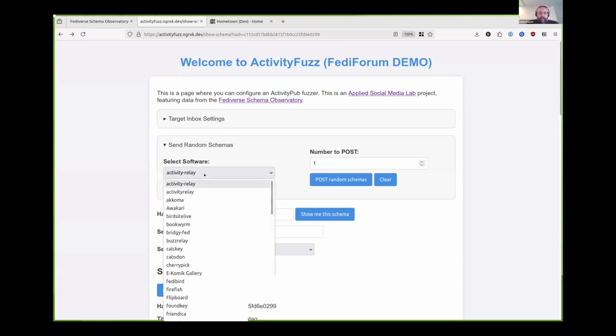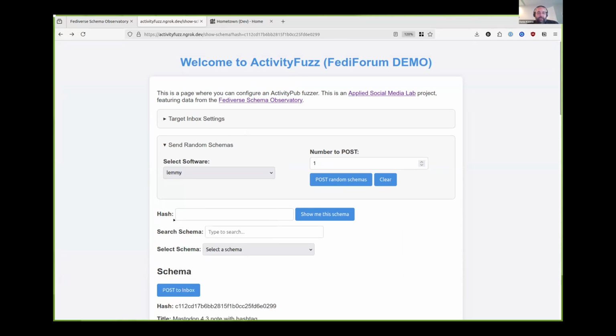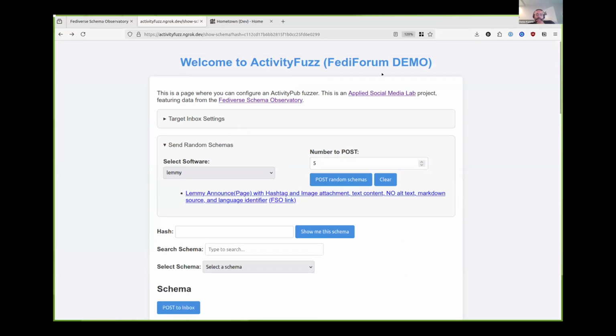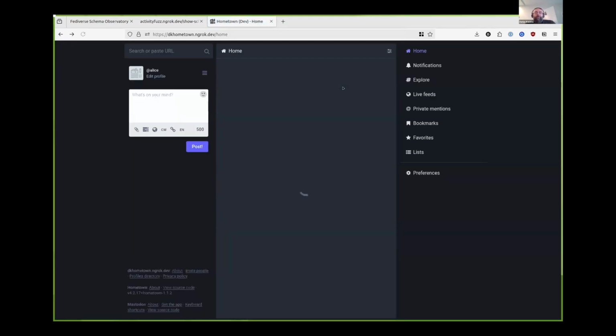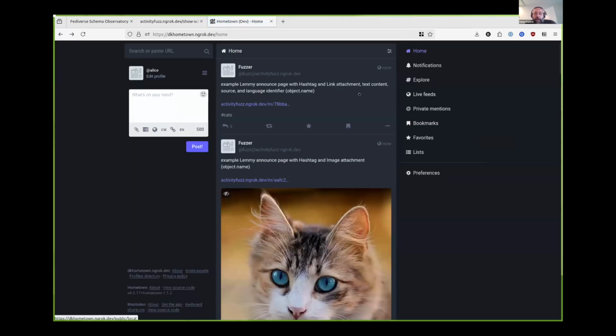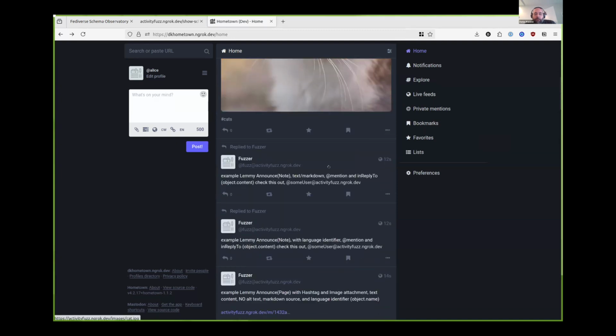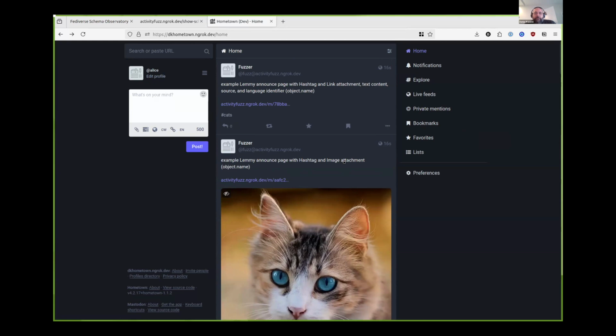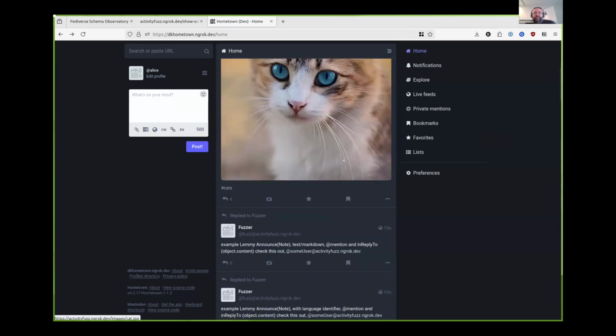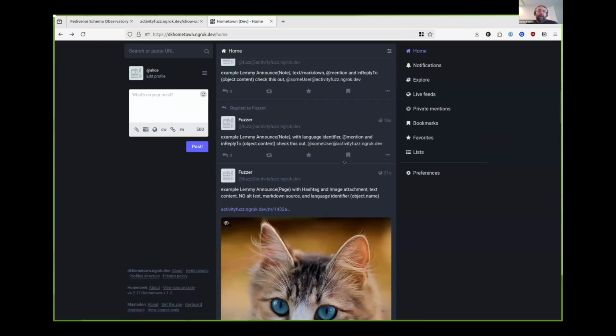So I can go back here and I can say something like send random schemas, and I can say, let's say that Lemmy case here. I'm going to pick Lemmy out of this long list of software, and I'm going to say, give me 5 random Lemmy schemas, and here it is. It just sent an announce page with hashtag and image attachment, and so on. I can go over here, reload, and there should be 5 different Lemmy posts here. I have 1, 2, 3, 4, 5. Yeah, so it looks like it did at least render all 5 of those, and then I can go through and actually ask myself, did it render it the way I wanted it to, etc.